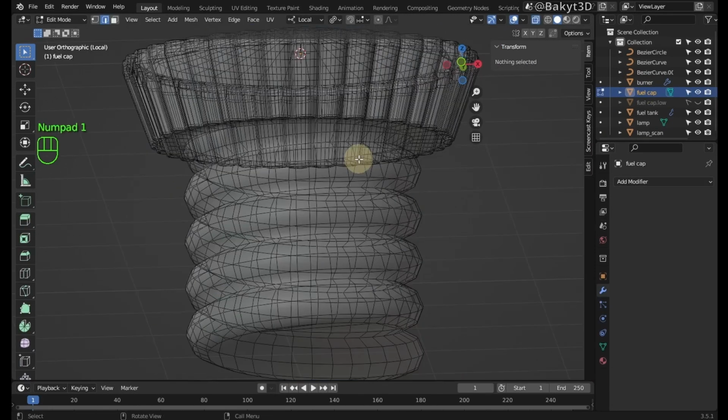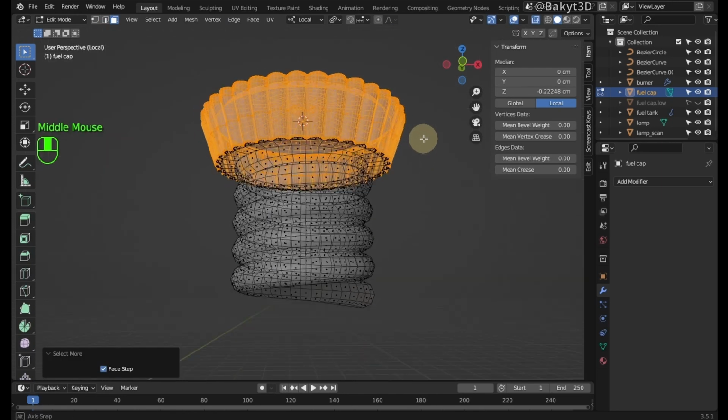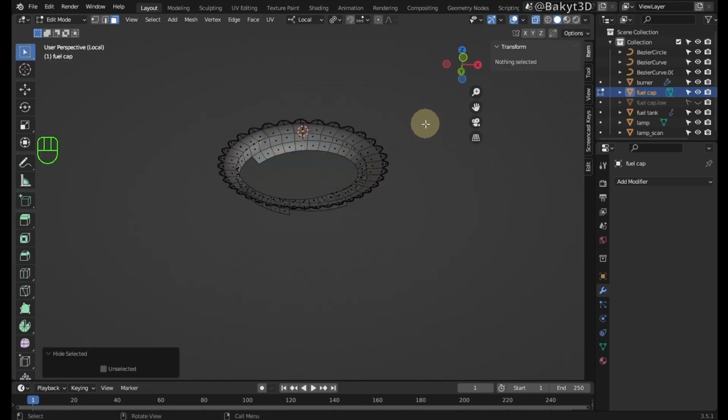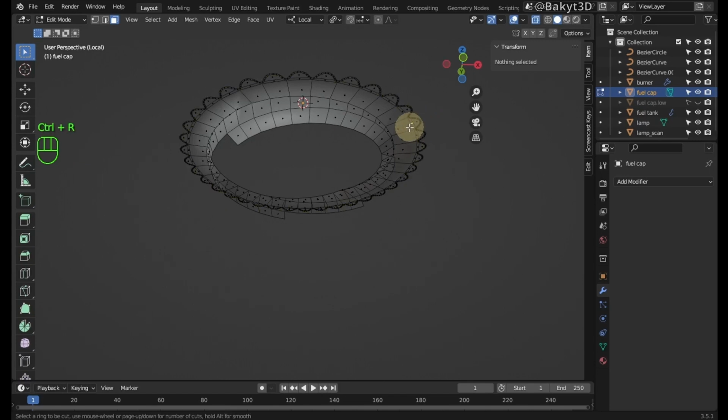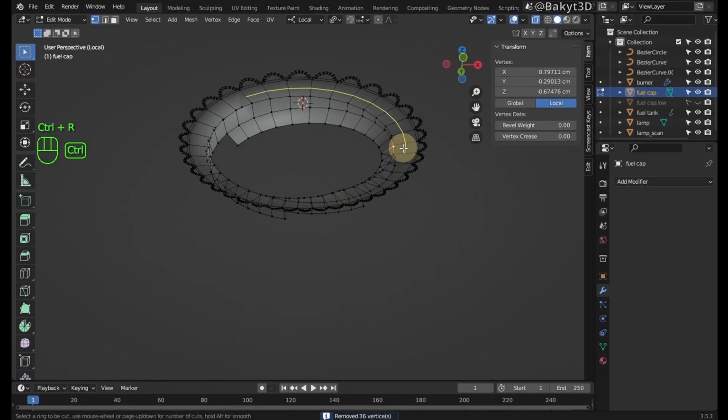Activate X-ray mode. Select faces at the top, select more, hide selection. Select all, select last, hide selection. If we try a loop cut here, it doesn't work. Select all vertices and merge by distance. Let's try loop cut again.